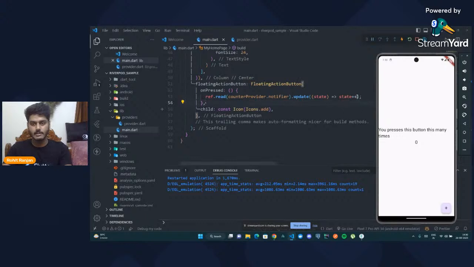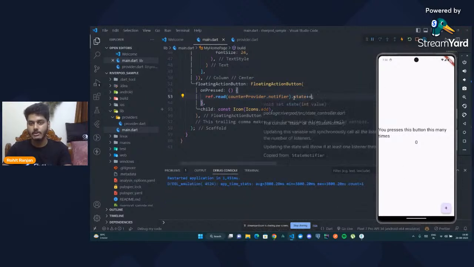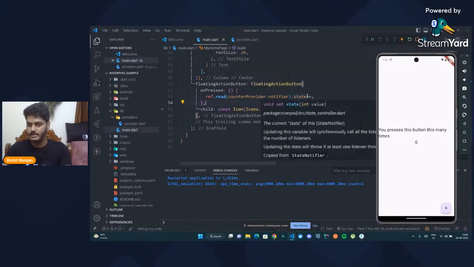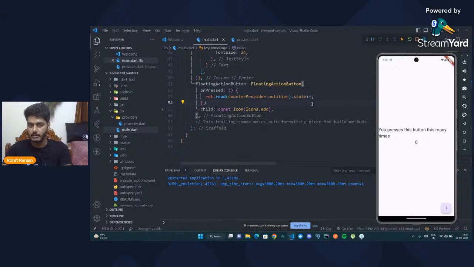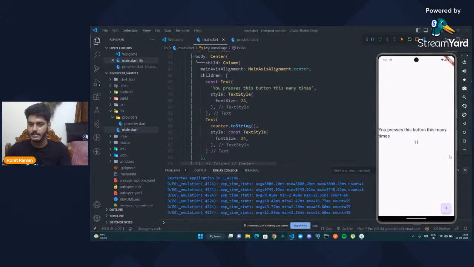Okay, it looks like it isn't working. Let's leave it. We will be using state plus plus, right? So once you use state plus plus, it means that you are telling that state to increase its value, and because it is an integer, it would increase its value by 1 unit. So if you click on this button, we'll see that the value of this counter keeps increasing.